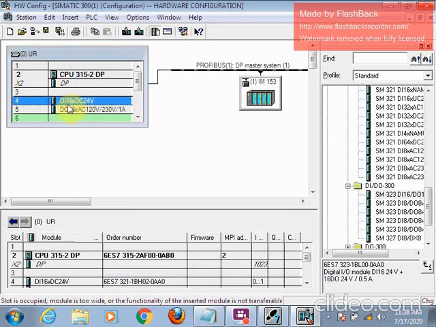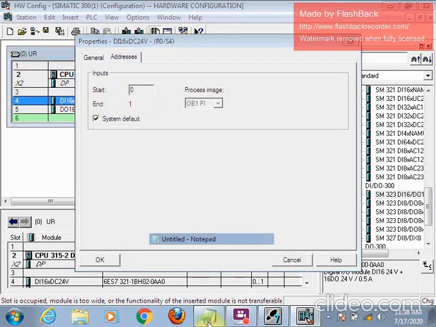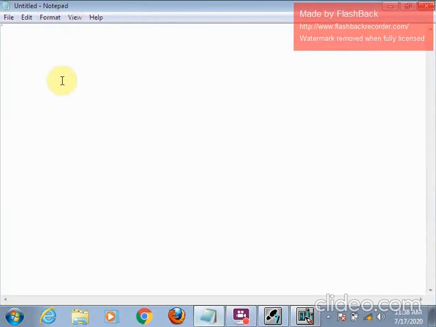So here we can say that it is a 16 DI card. What does 16 DI card mean? For example, the address starts from 0 to 1. That means the address starts from I 0.0, I 0.1, and similarly it goes till I 1.7.